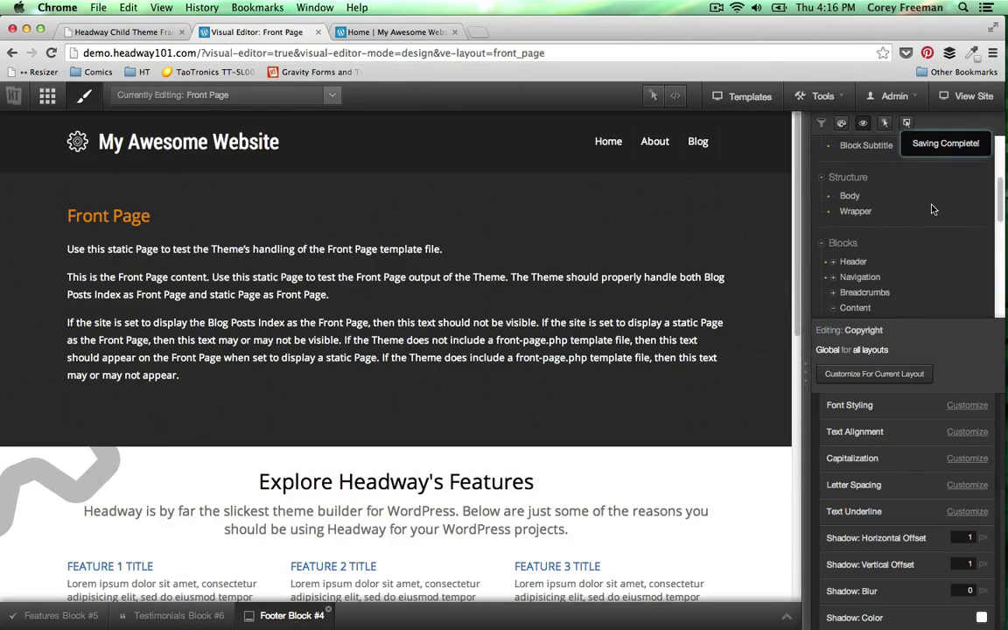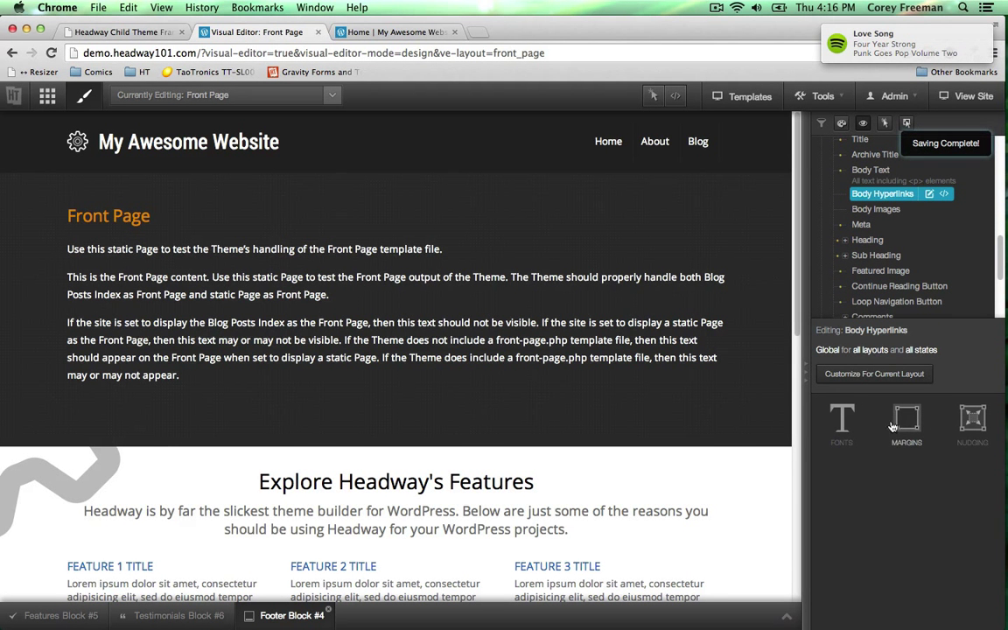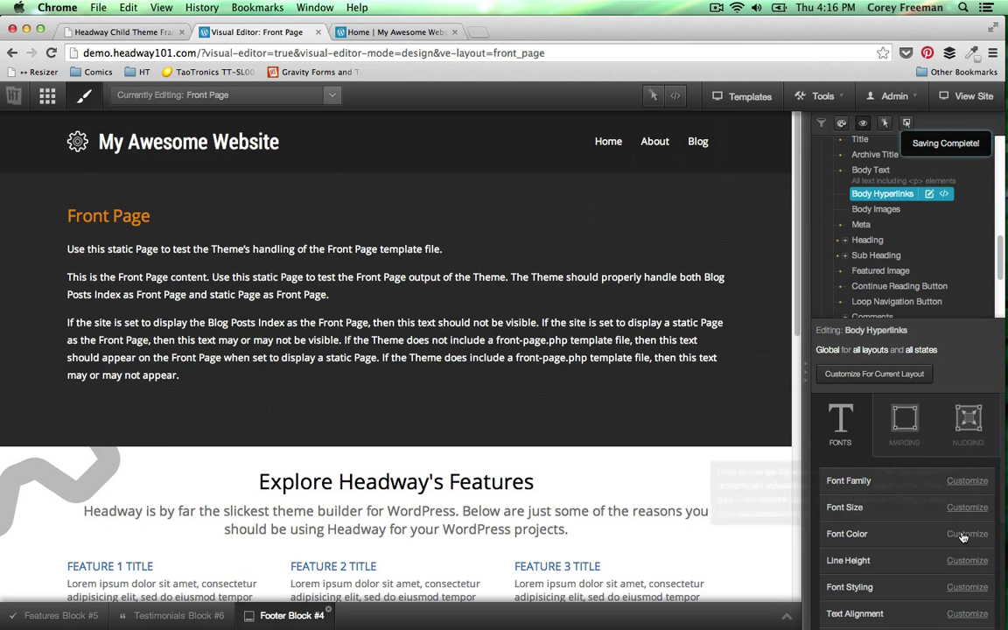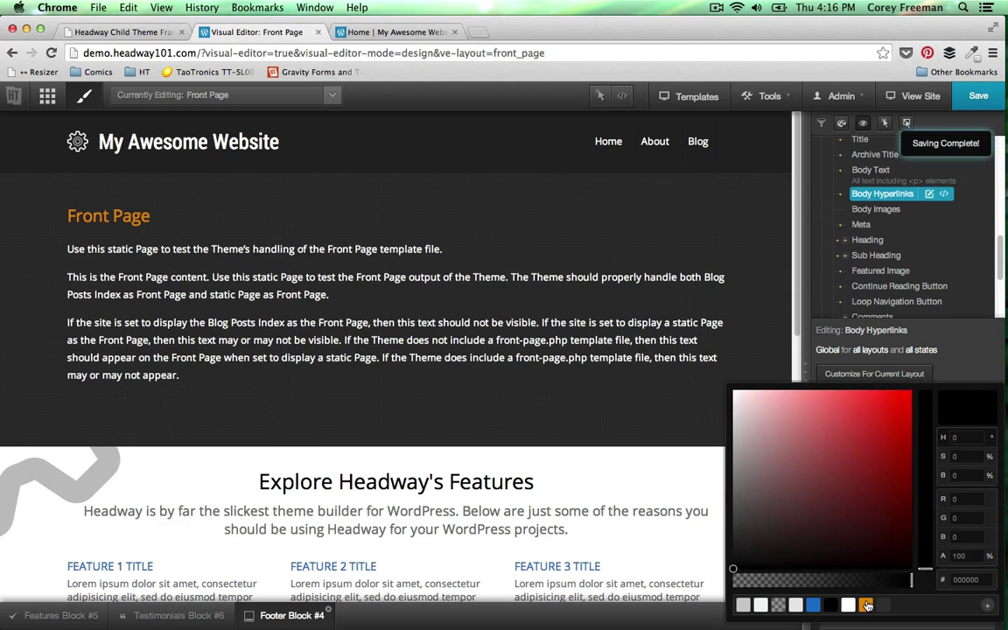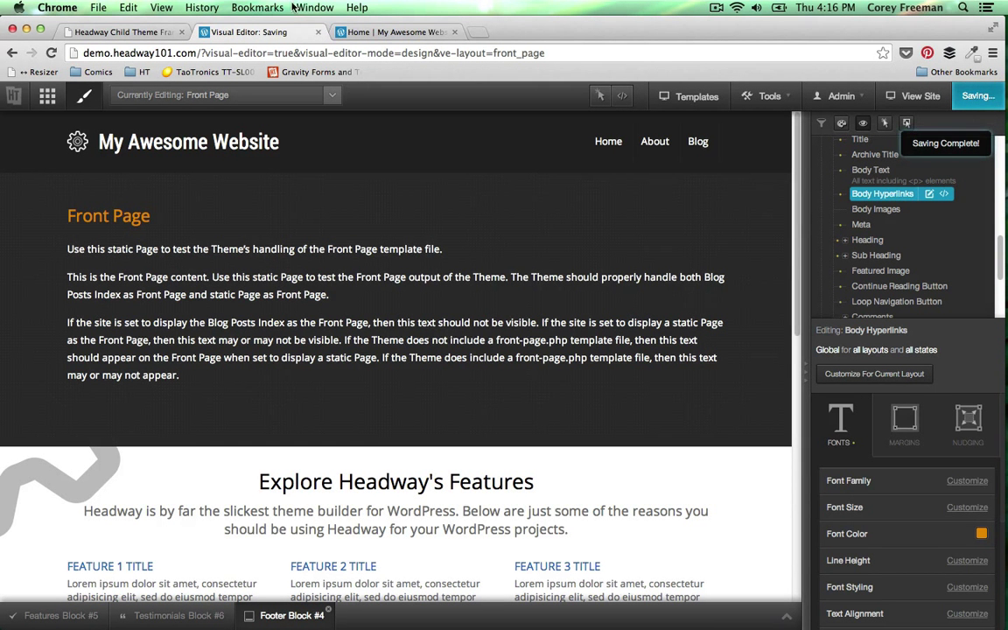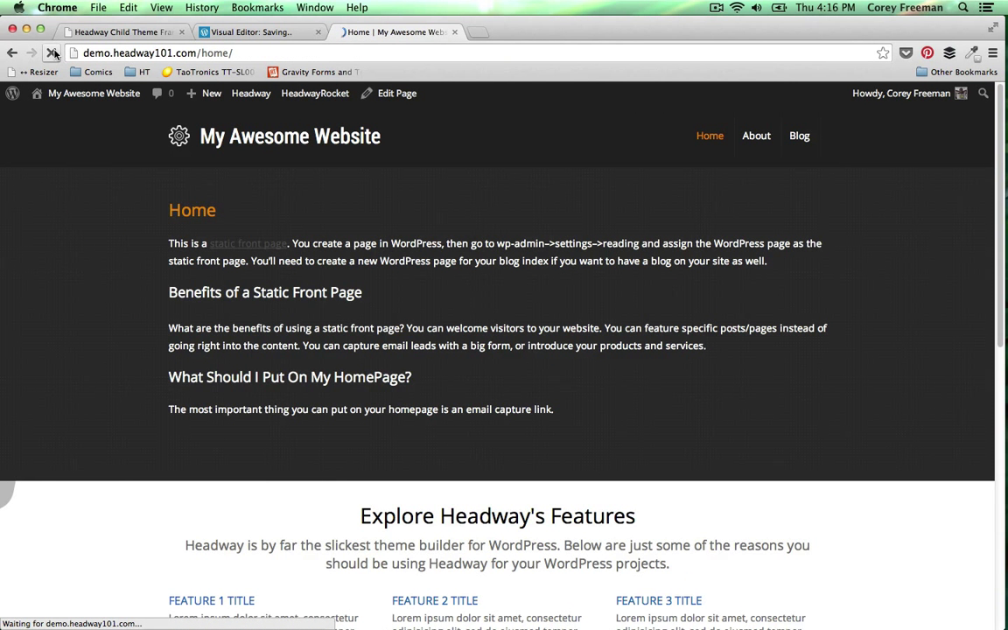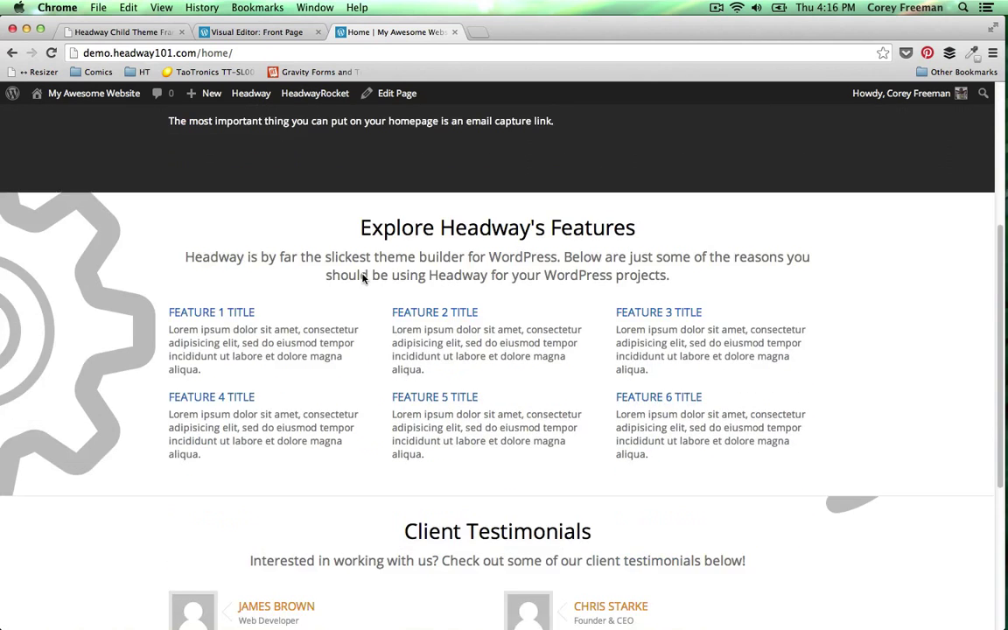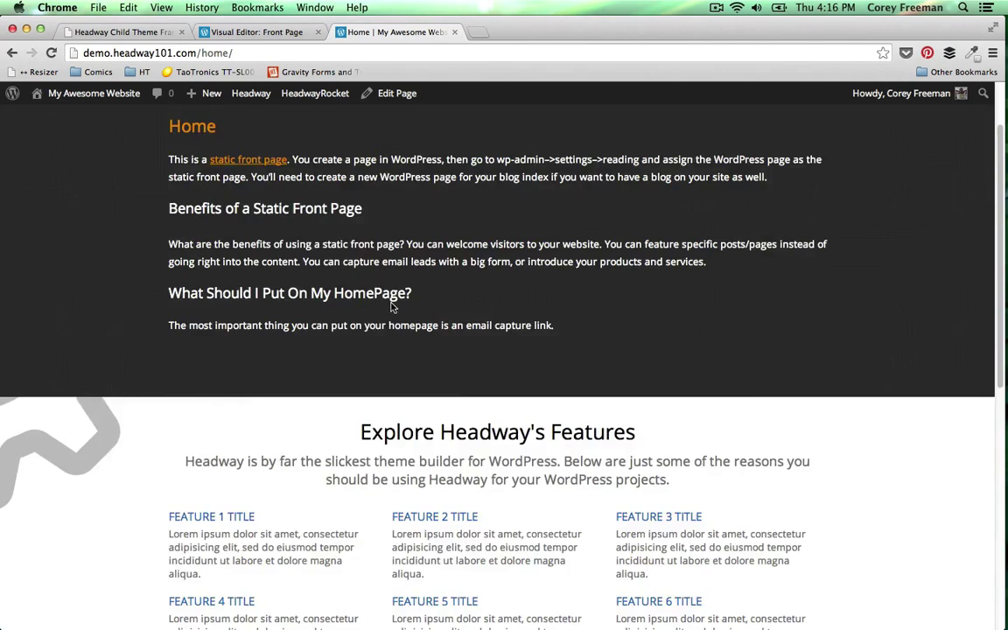Yeah. Let me make sure that our hyperlinks, because there's a hyperlink that's not showing up in the design editor, that I'm going to make him purple. I'm going to make him orange. That was a strange issue. Purple and orange are not the same color.